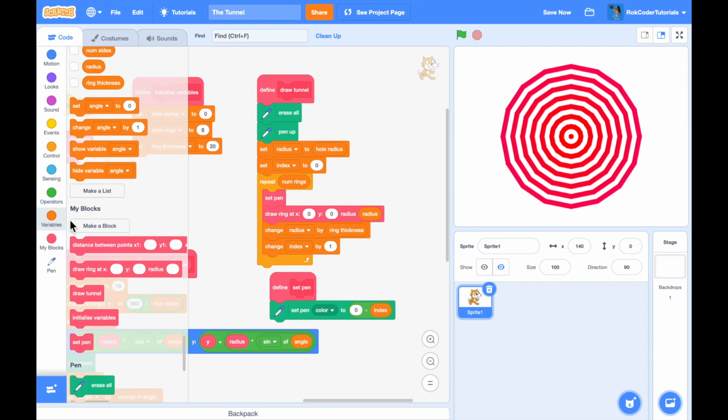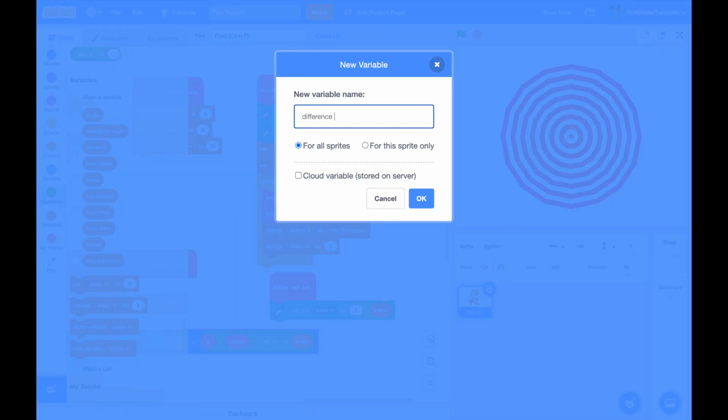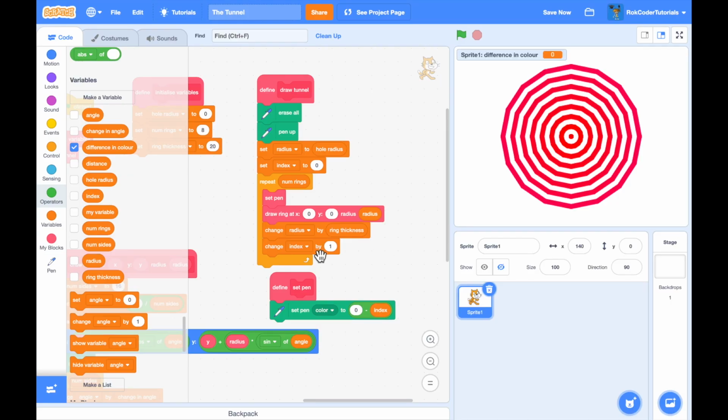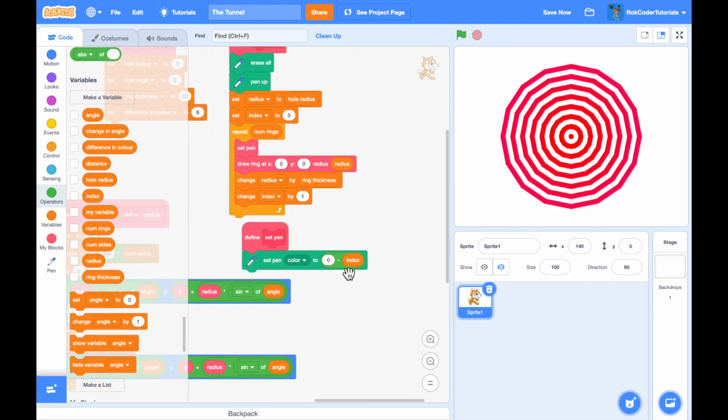I'm going to add another variable called difference in color. And I'm going to set that variable up in initialize variables. I'm going to set it to, say, 8. Okay. And here, instead of 0 minus index, I'm going to multiply this by 8. So then we'll have 8 between each color, so it'll be more obvious.